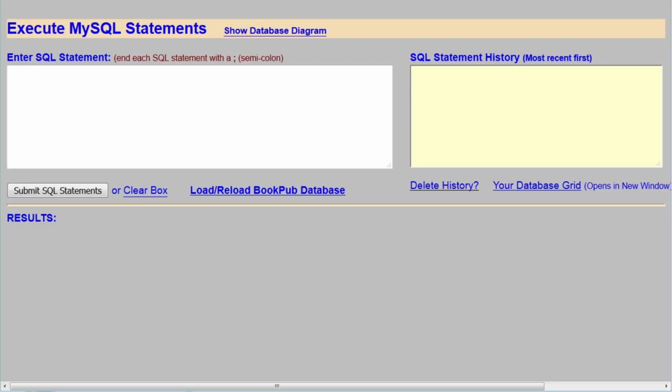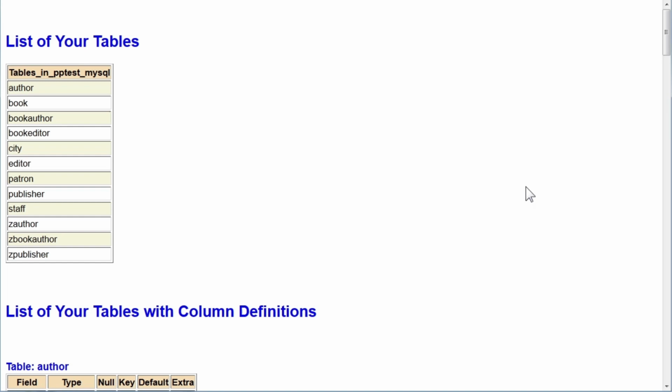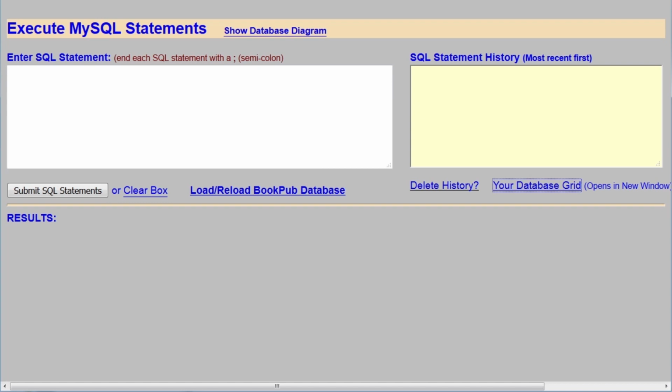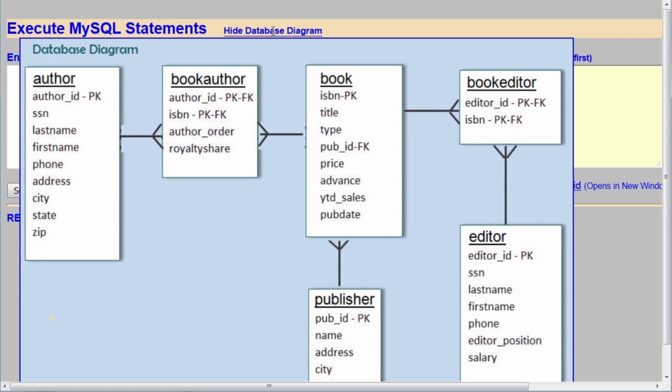Here, we're using the same tables that I showed you in the PHP MyAdmin area. In fact, I have a link here called Your Database Grid, and this shows a list of the tables that we're using. Now, to get a sense of what we're going to do, I'm going to show you the database diagram. So here you can see that there are table structures already described in this diagram. There's an author table, book author, and so forth, that we've talked about before.